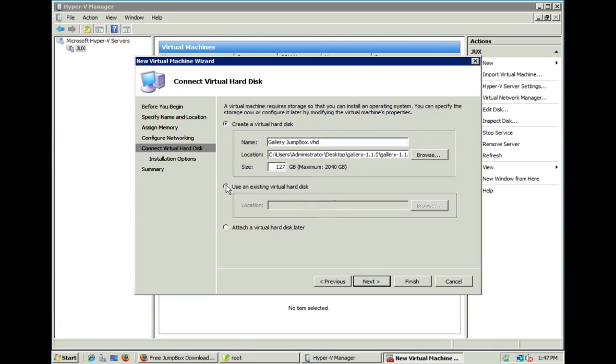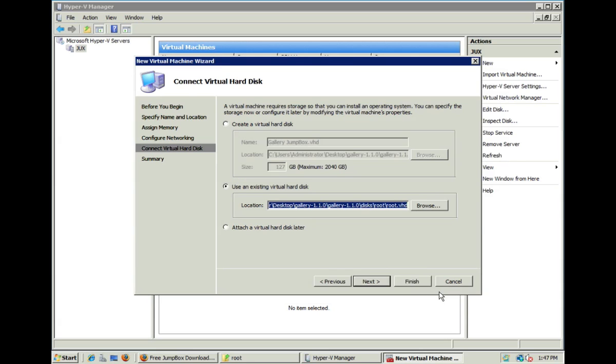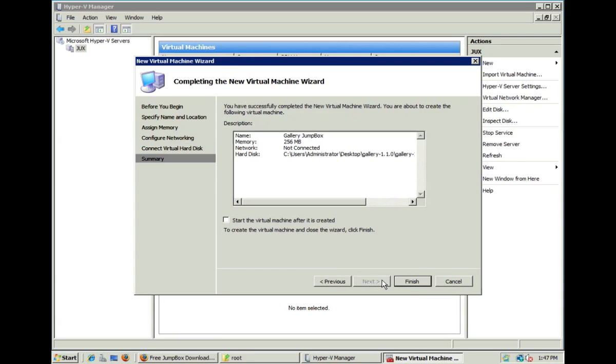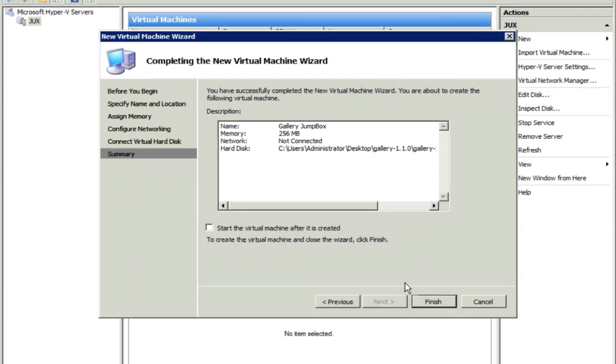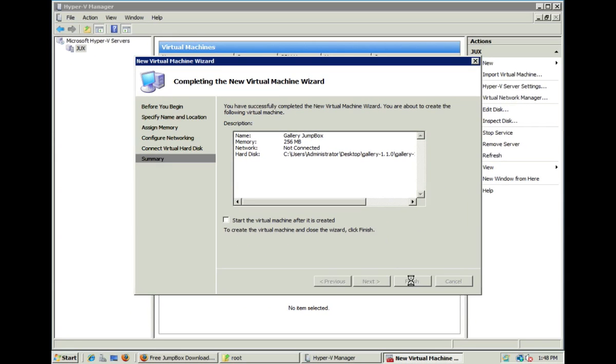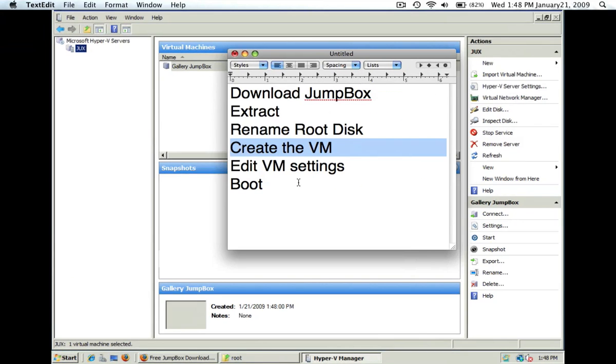And we are going to use an existing virtual hard disk. We're going to point that to the root. Okay, and we want to make sure that we leave this unchecked because we still need to make some tweaks before we fire it up. Okay, so there it is. The next thing on our list, we need to edit a few settings in the VM.